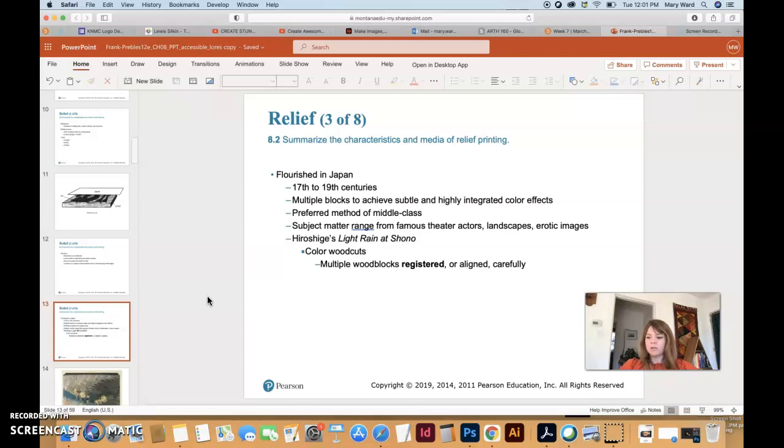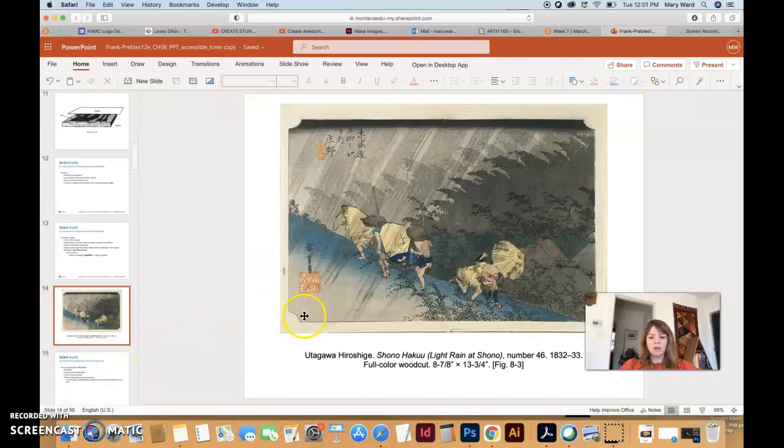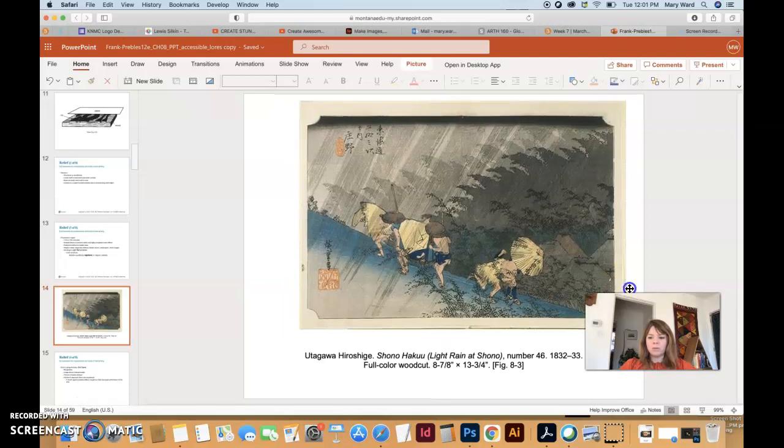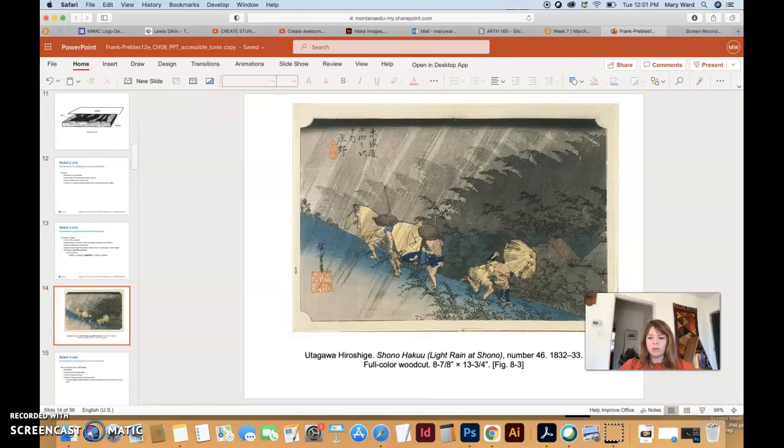So we're going to talk about Utagawa Hiroshige's piece right here, Light Rain at Shono. Oops. I'm going to try and move my window here.